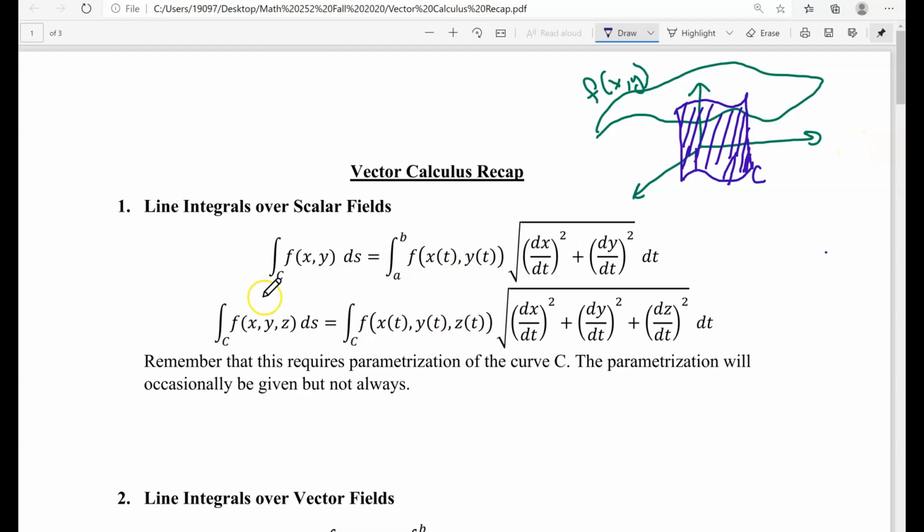You can also extend this to 3 variables, x, y, z. The formulas are exactly the same. You just have this extra z component. Now, remember that the parametrization itself, there's a little mistake here. This should say A to B, so just give that correction. Remember that this parametrization has to be done on the curve C, so you need to be able to parameterize this curve.